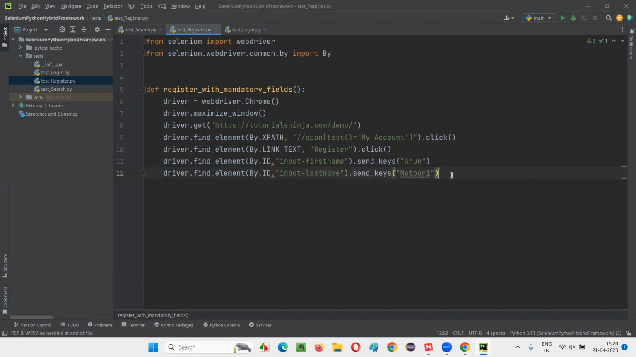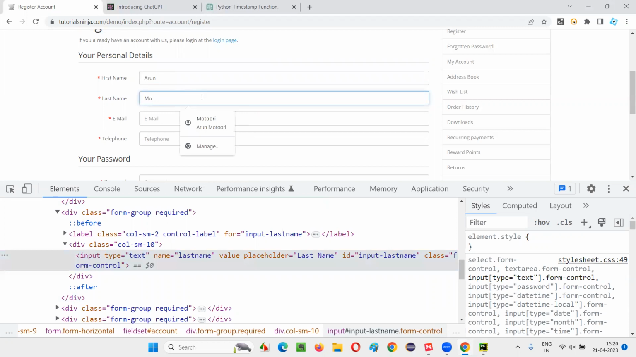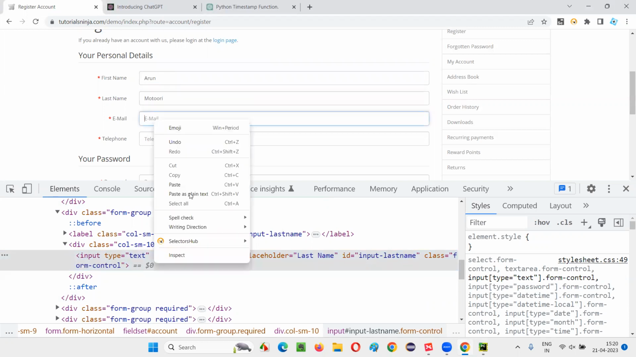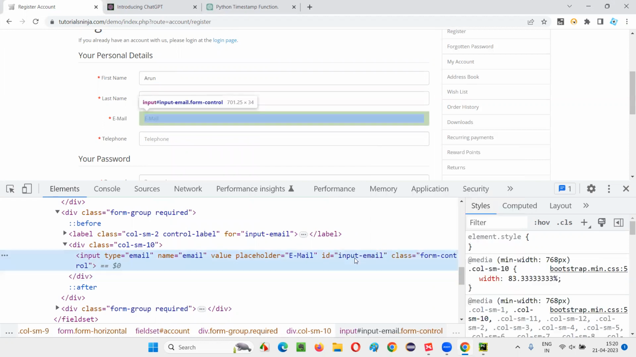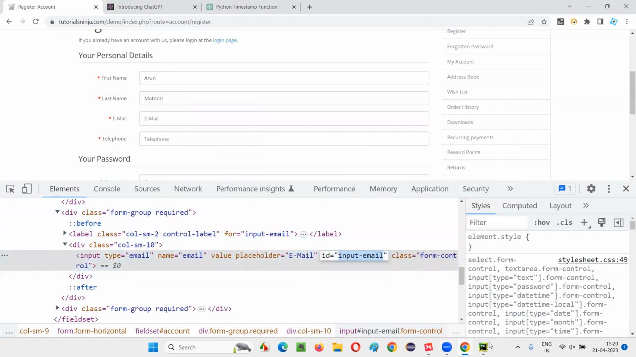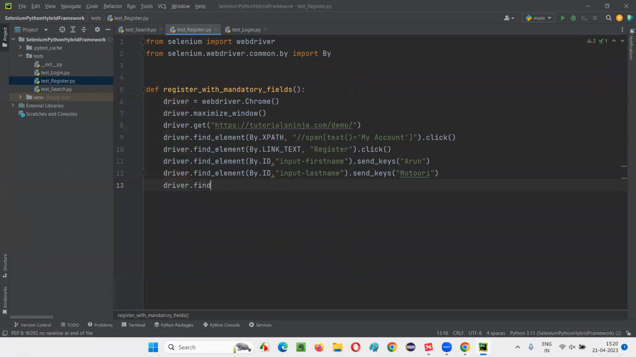My last name I am giving. After giving the last name, you have to give the email address. Inspect this email address. An input ID is there for this email address field also. Copy this ID of the email address field and write driver.find_element by ID, give the ID of that email address field, and say .send_keys.